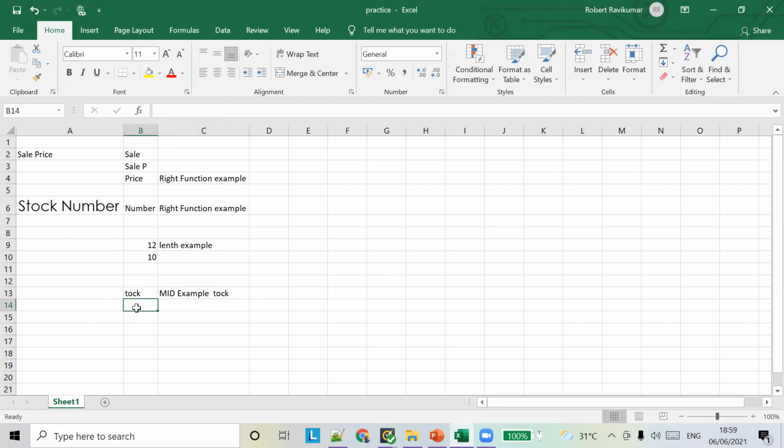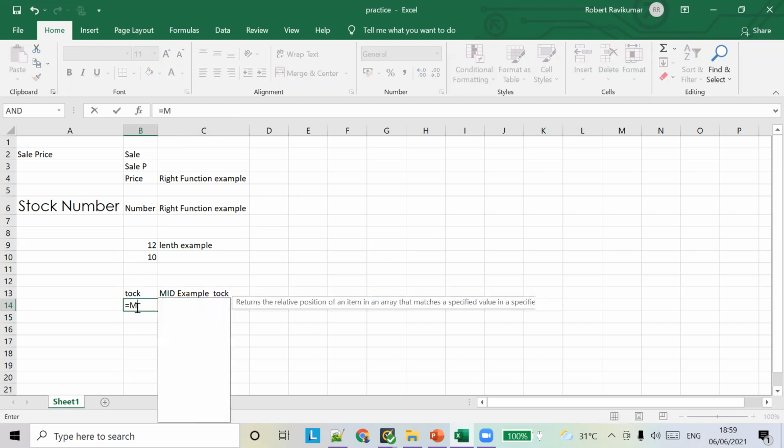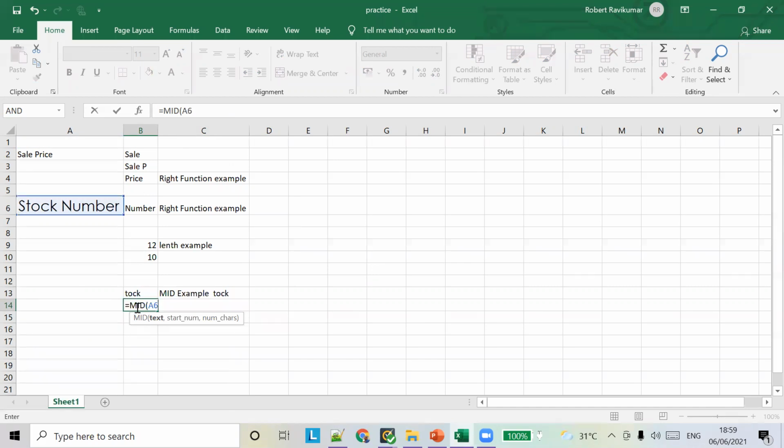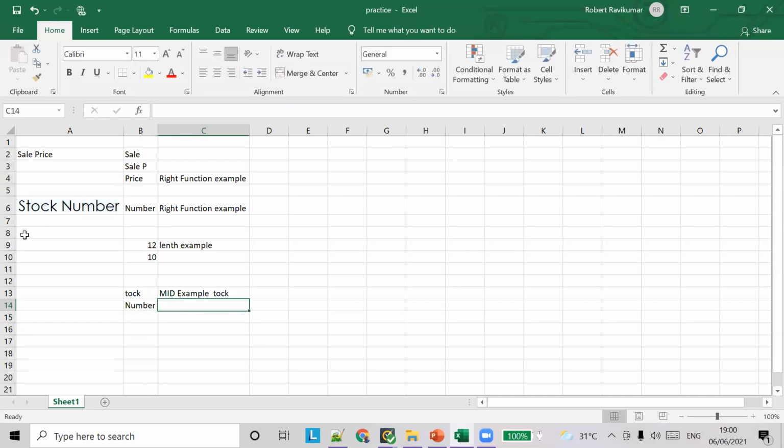Similarly, if you want to get the whole string number, I'm going to use equal to mid, A6, comma, the start number is 1 2 3 4 5 6, the seventh position, 7, and 6 characters we are going to take. Now we get the number.